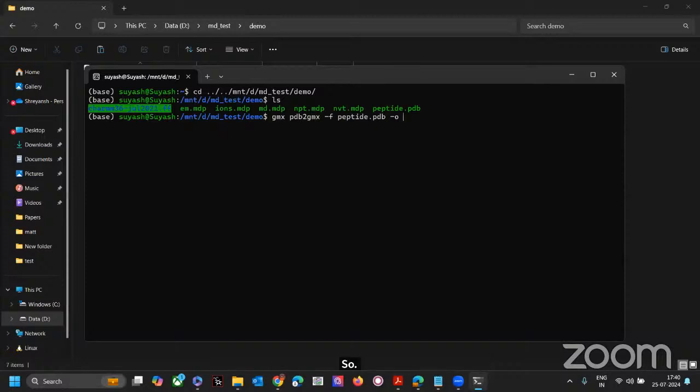So I'll define an output file, peptide.gro, and there are some other parameters also which we can define here. Like we can have our own name of the topology file, and that can be defined with -p, and let's say peptide.top. But even if we don't use this particular flag -p, then also we can get our topology file with the name topol.top.